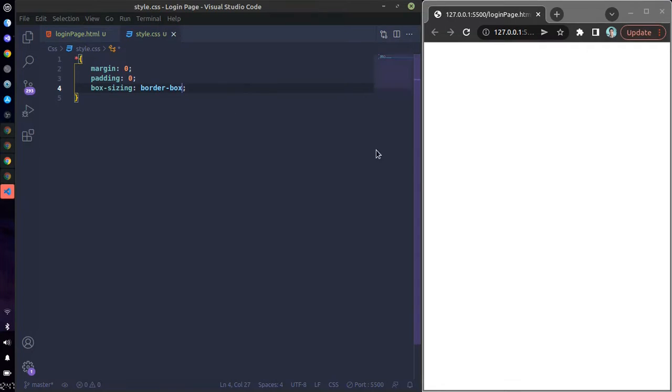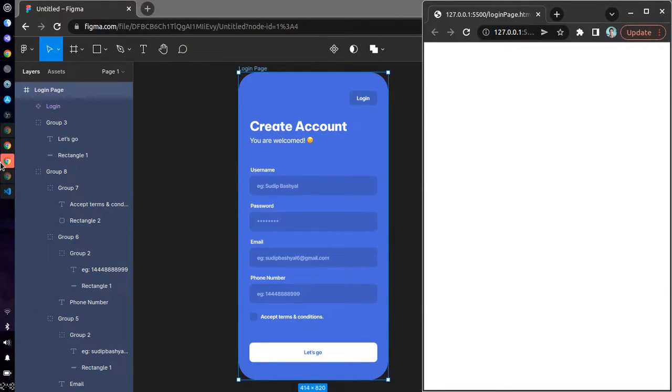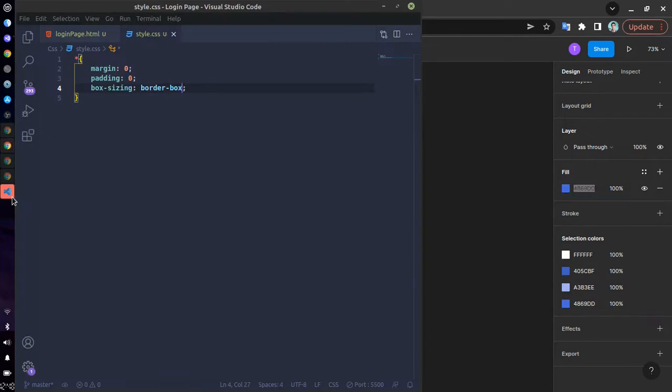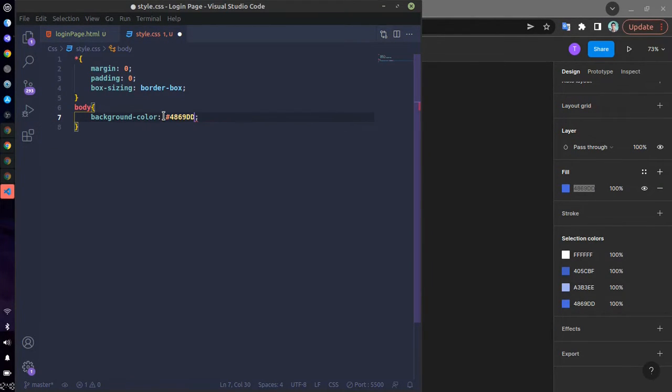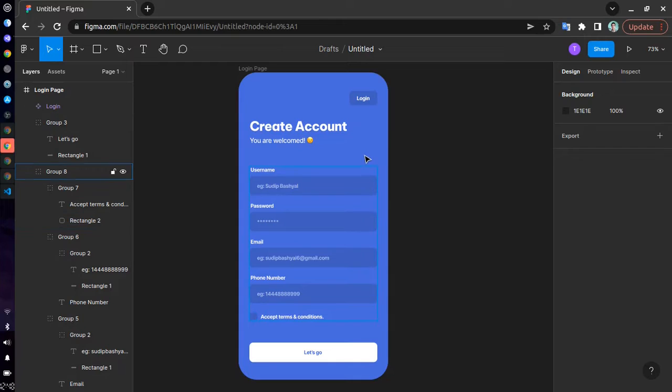Now what we want is, yeah, I will get into the design and copy this code. I'll get into the CSS and for the body I will give background color, this color. Okay, we will do that later on.